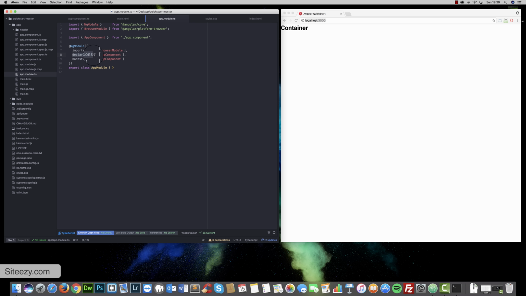So let's look at creating our first component now. We want to create our page layout. So we're going to create a header, a navigation, a content area, and a footer. So it's a very simple page. Let's go ahead and do that.